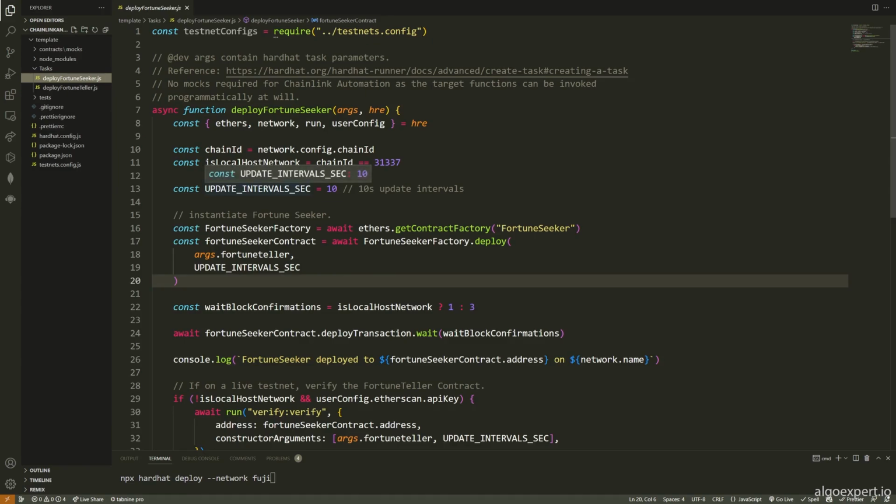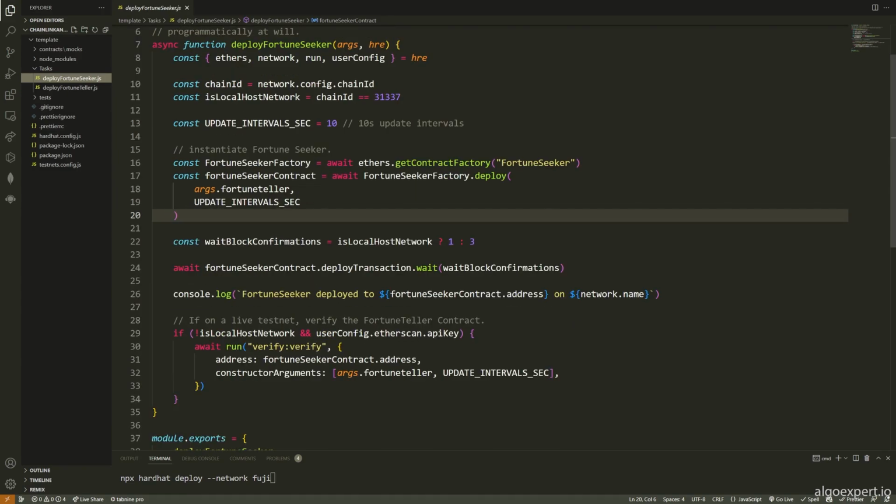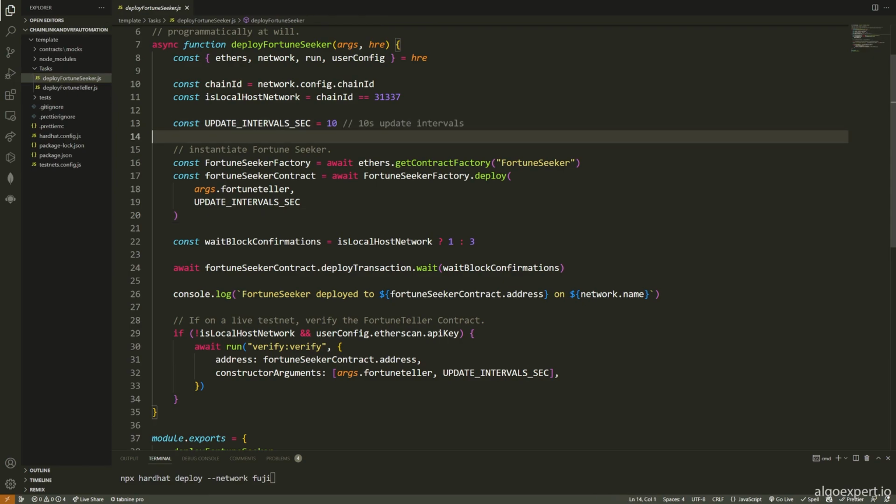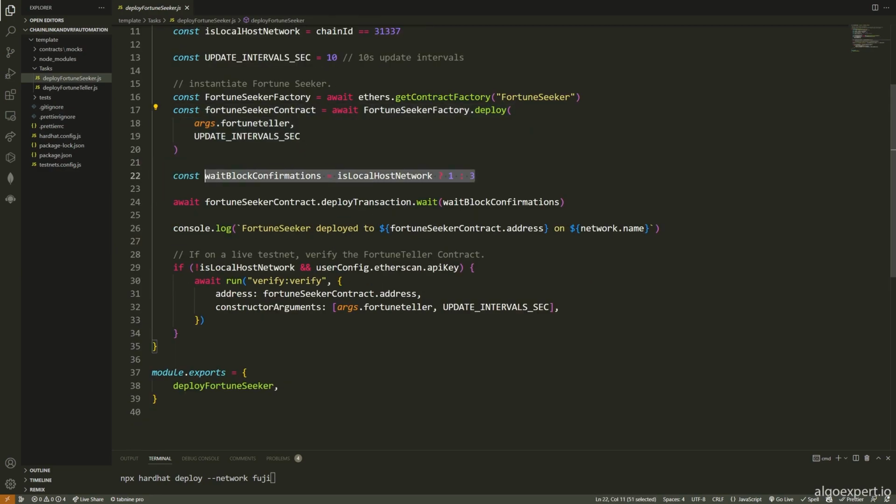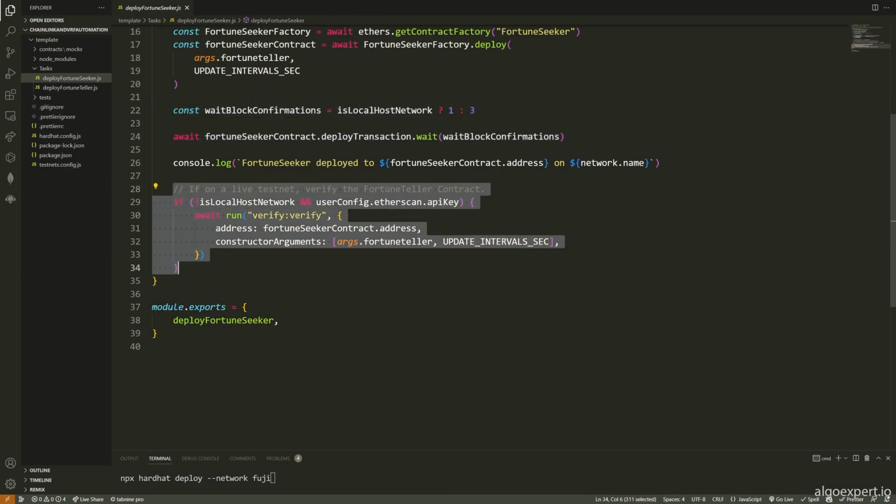All right, now we have deploy fortune seeker. For deploying the fortune seeker, we're doing very similar things to what we did for deploying the fortune teller. Now recall that when we use the fortune seeker, we're essentially calling a function on it every X seconds. In this case, we're specifying 10 seconds. That's going to check if we need to look for a new fortune on the fortune teller contract. So to test the fortune seeker contract, we need to have the fortune teller contract deployed. And that's why it's asking us for the fortune teller contract address here when we deploy the fortune seeker. Same thing, we're waiting for our block confirmations, and then we're going to verify that this was correct.